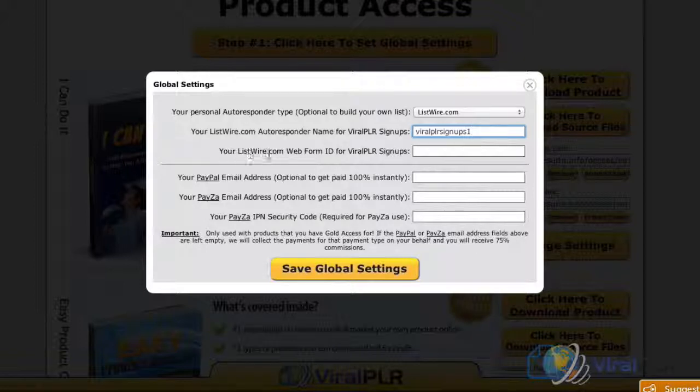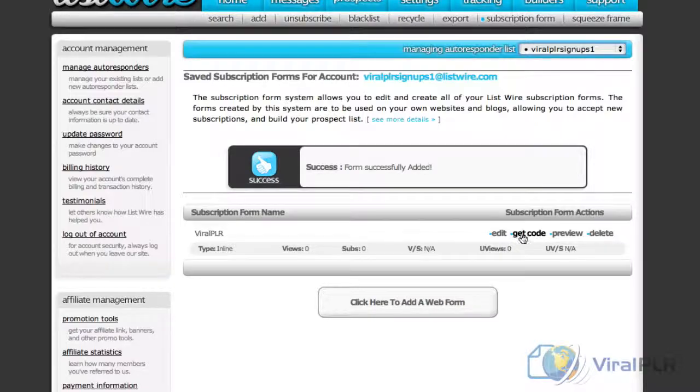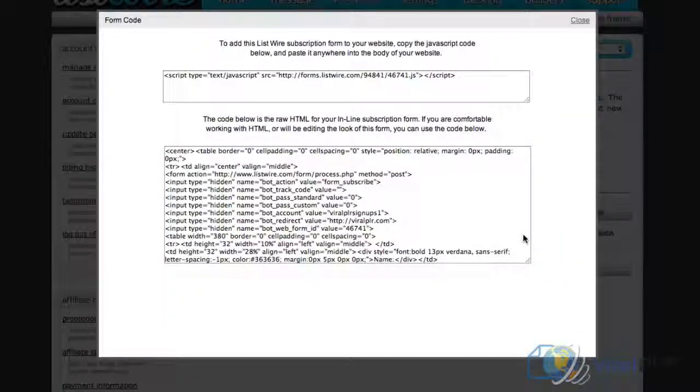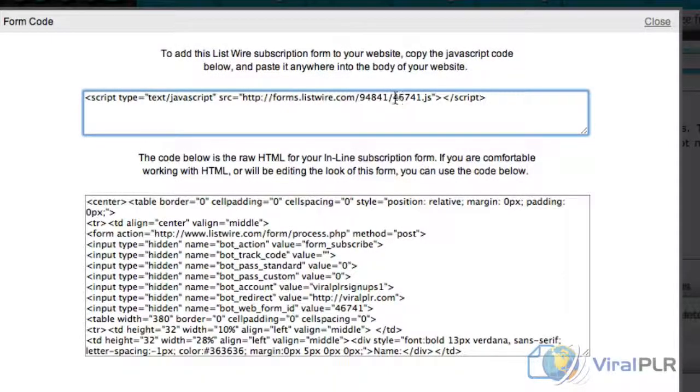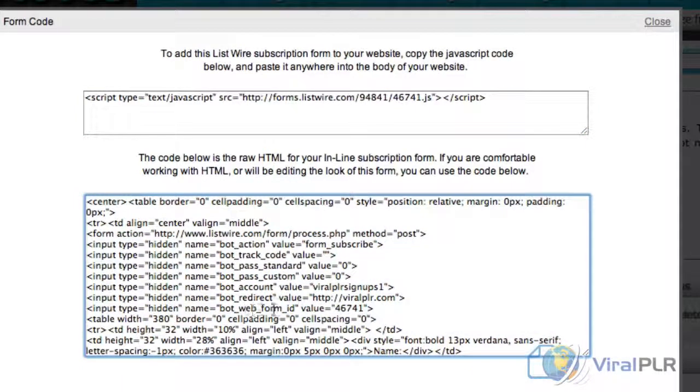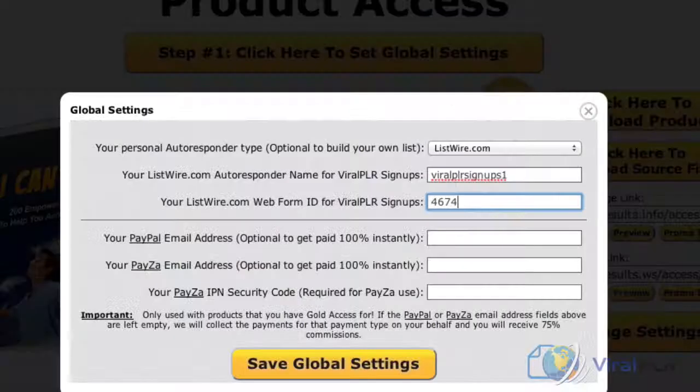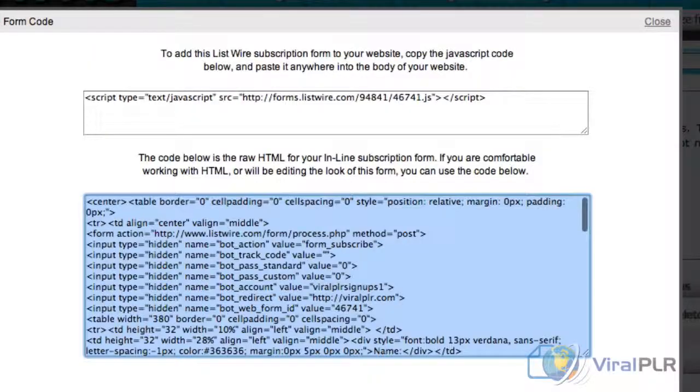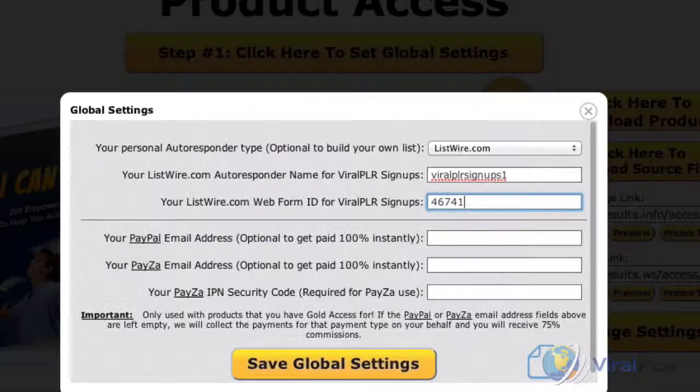And next is your ListWire.com web form ID for ViralPLR signups. You can get it by going to Get Code. We're basically going to take this number here. Mine is 46741. Yours will be different. You can also get it from here. Bot web form ID value equals the number there. So I'm going to insert that into the field in ViralPLR. And once that's inserted, all you need to do is click on Save Global Settings.